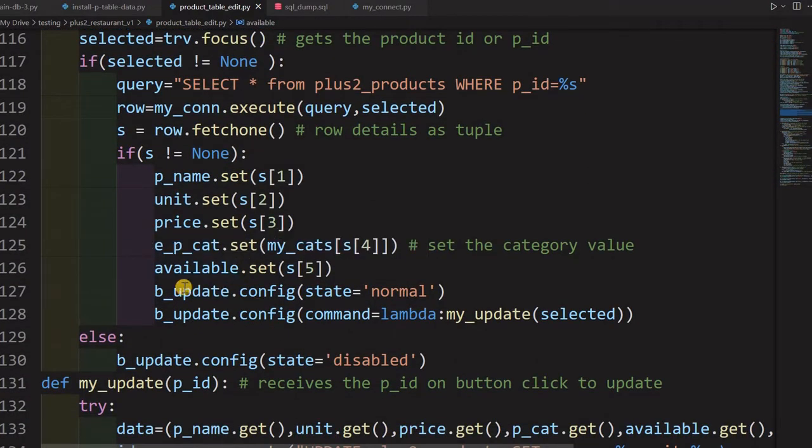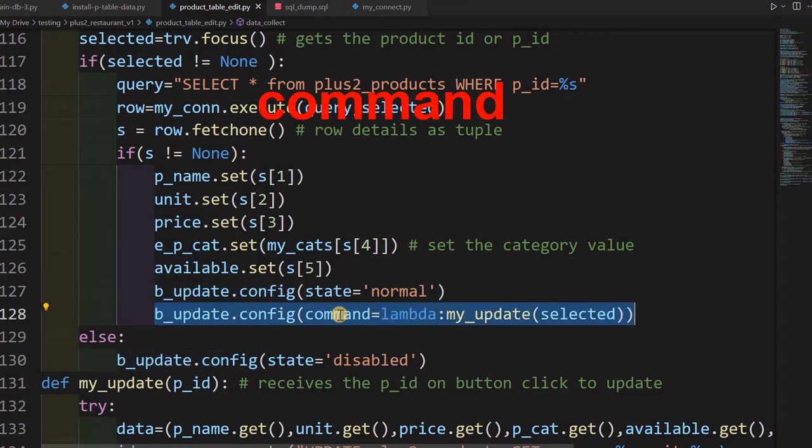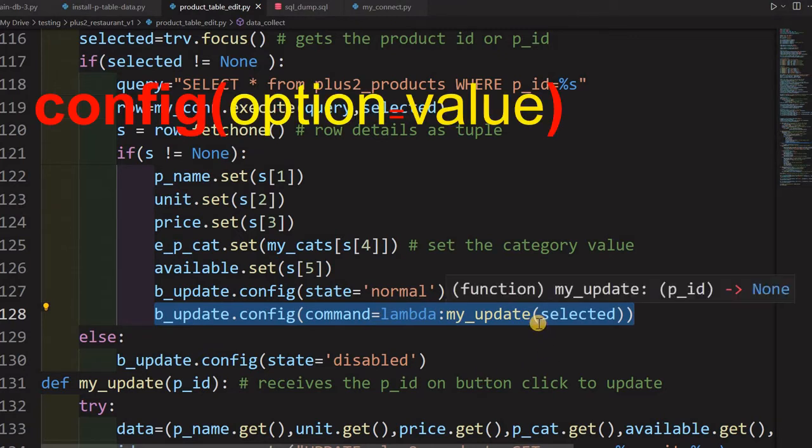Now the key thing is, what's this? This is the button. We have already placed the button, but no command was given. The state we are setting is normal, because in the else part we have kept it as disabled if nothing is selected. You can see this if is connected to this else, and this line is important. I am configuring the command, the click button. Why I am configuring it here is that whatever you have selected, that product's PID should be passed to the function myUpdate.